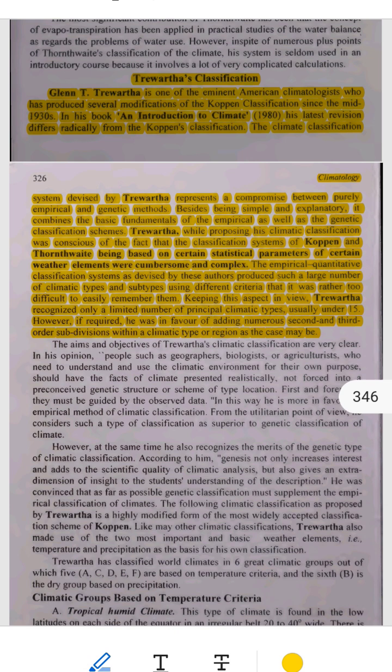All right, let's break down Trewartha's classification step by step in the simplest way possible. This classification is a way to organize and understand the different climates around the world, making it easier to know what to expect in various regions. Trewartha built on earlier systems like Köppen's to make a simpler and more user-friendly version. Let's go through each part.